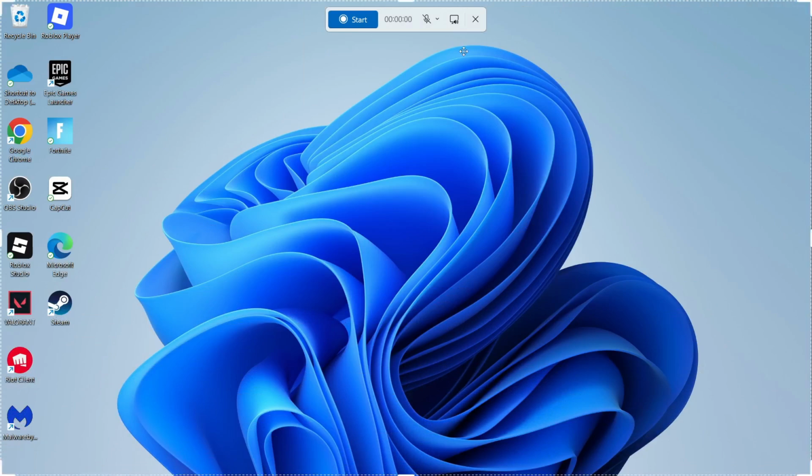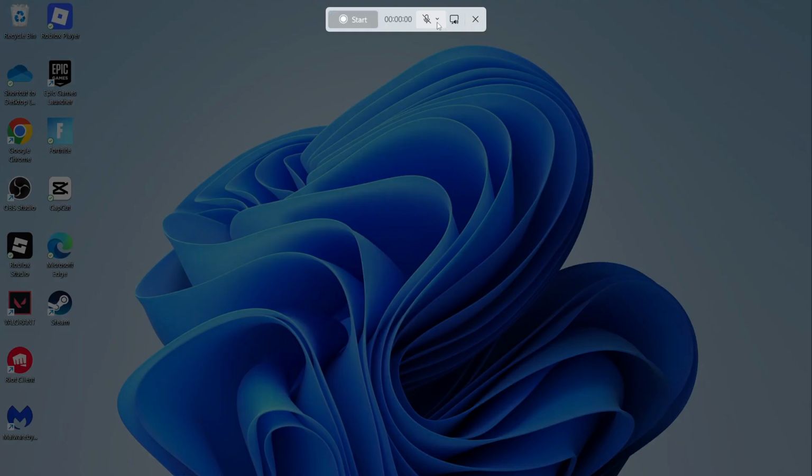Once you've made your selection, you can click on the drop down next to microphone. And if you also want to record your voice, if you have a microphone attached to your computer, then you can go and select your microphone from the list. And then you just need to click on this icon to make sure the mic is not muted.